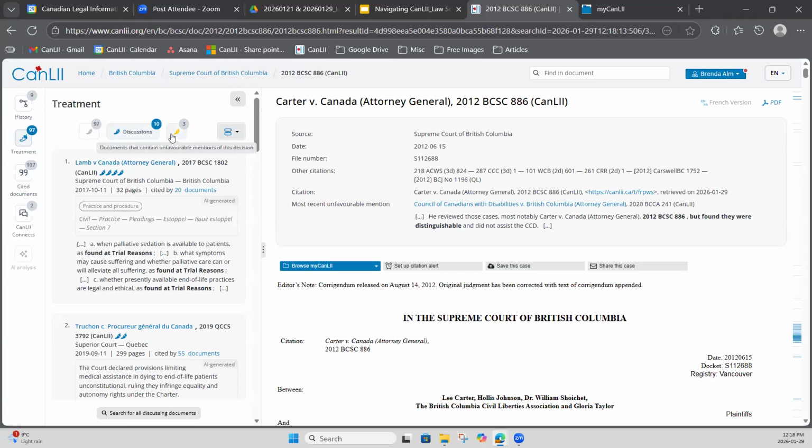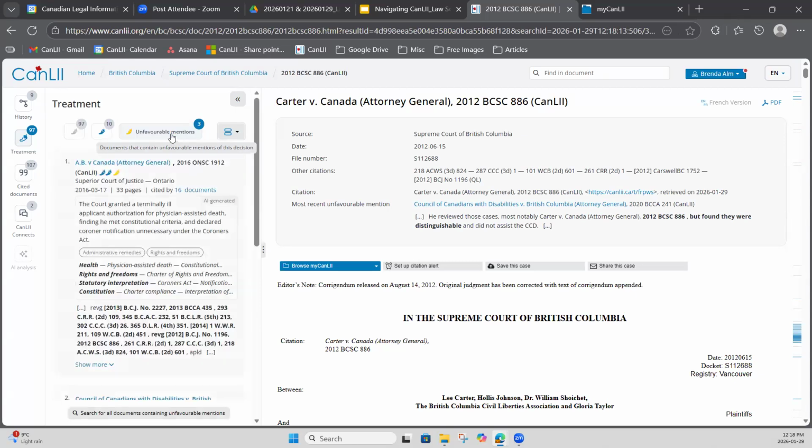And then you'll see we've got 3 yellow jalapenos of unfavorable mentions, which detects language suggesting a case may be criticized, distinguished, or questioned. So not overruled, but treated negatively. So you can also get more of a flavor of this with that follow-up of the materials with links to a detailed blog post that goes into even further detail of that, because we don't have a lot of time to get fully into it, but that gives you an idea of it for now.